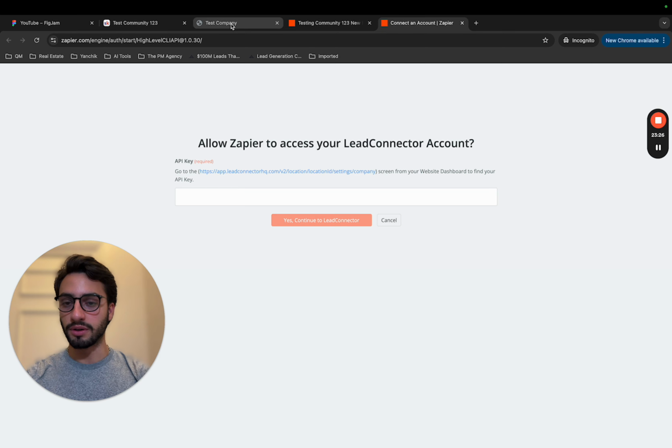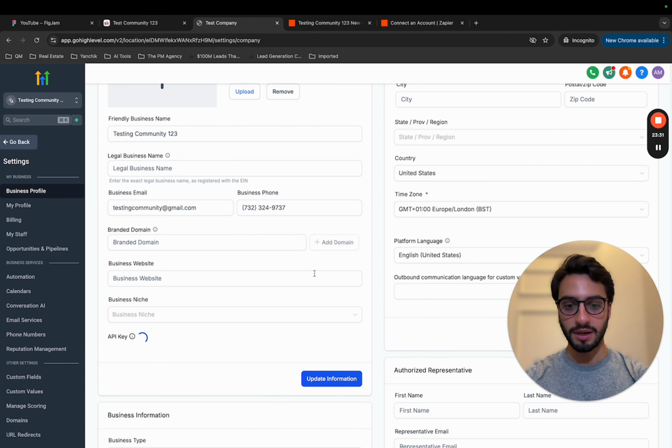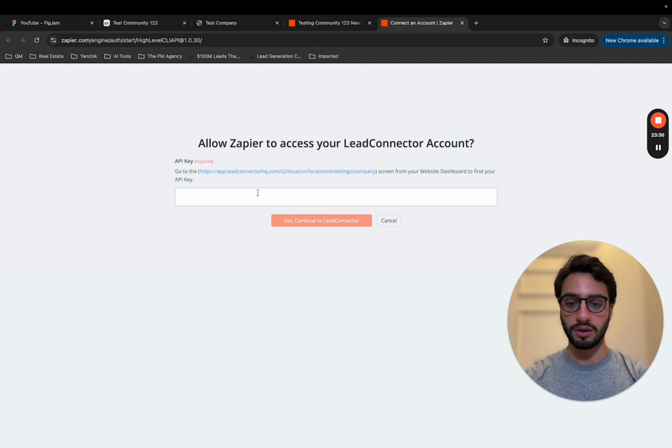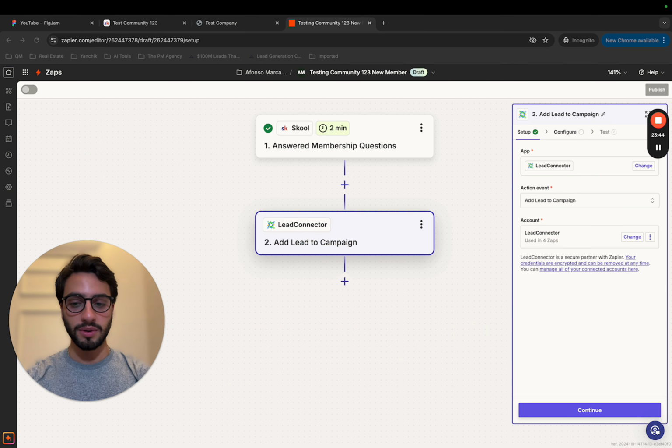I'm going to connect this account that I've just created. So what you're going to do is head on over to GoHighLevel, and you're going to generate key, and you're just going to hit this little icon to copy it. You're going to go back onto the Zapier pop-up and paste this gibberish phrase and hit yes, continue to lead connector. You have now successfully signed in and connected your GoHighLevel as well as your Skool.